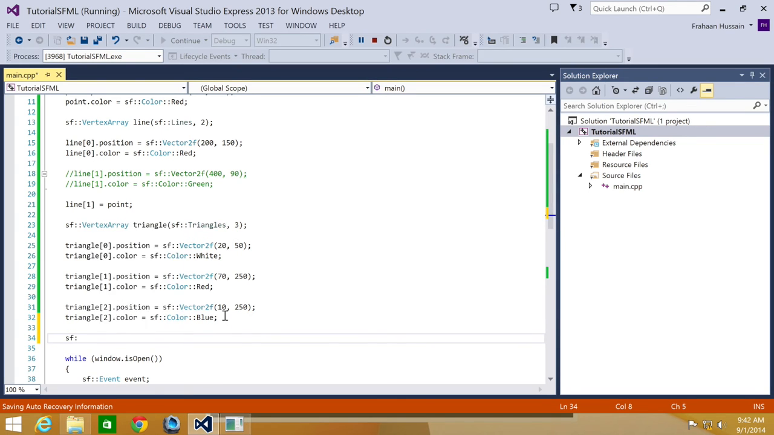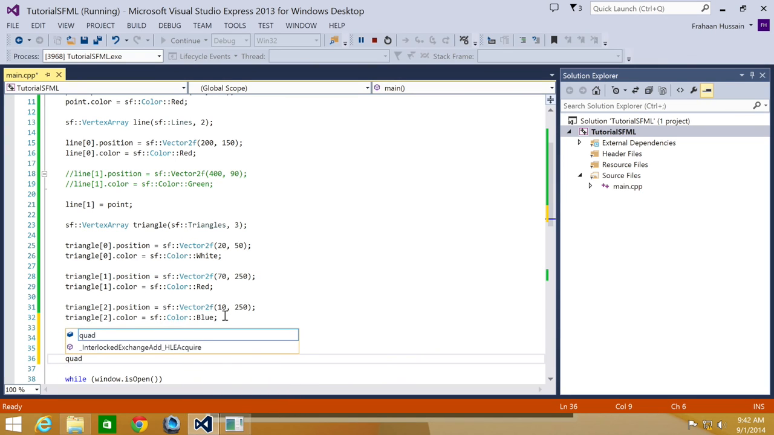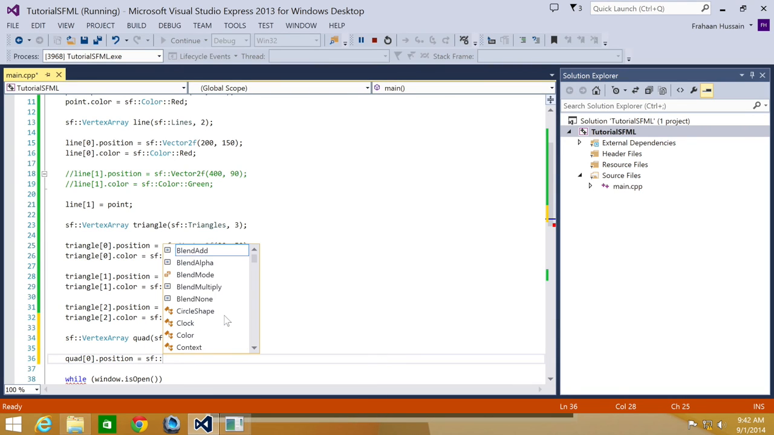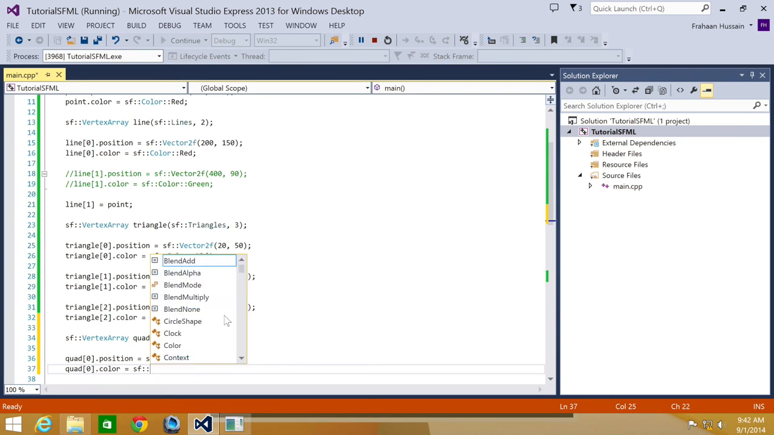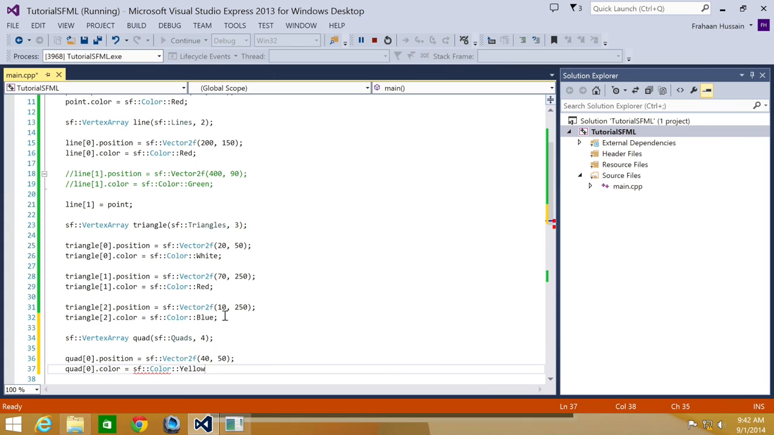So to do it, you do sf::VertexArray quad, or whatever you want to call it, and then in here the type is sf::Quads, the number 4, because there's 4 vertices, and I'm going to do quad[0].position equals sf::Vector2f 40 by 50, and then we're going to do quad[0].color equals sf::Color::Yellow. And now I'm just going to copy and paste that, but obviously we're going to have 4 instances of it, including the original.